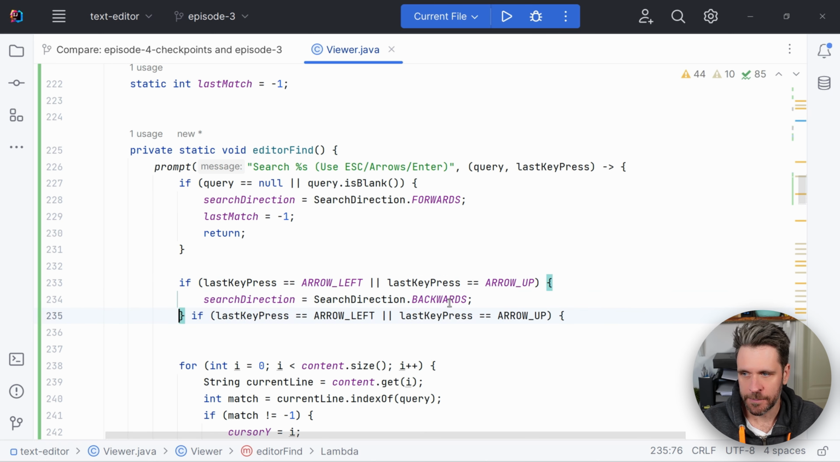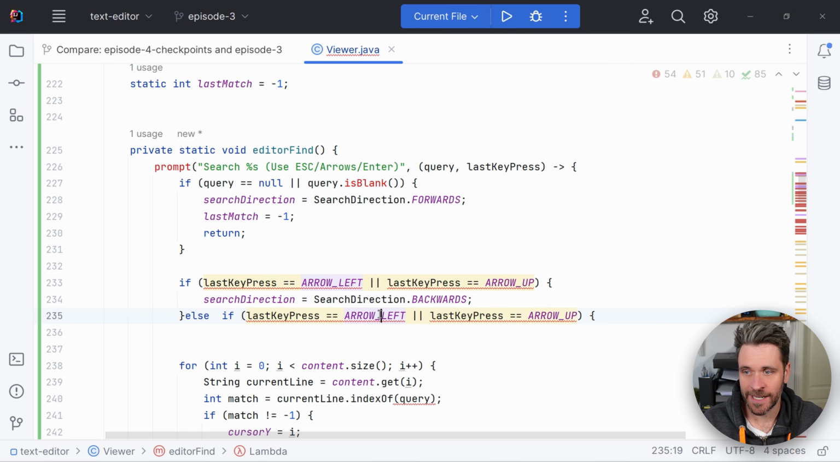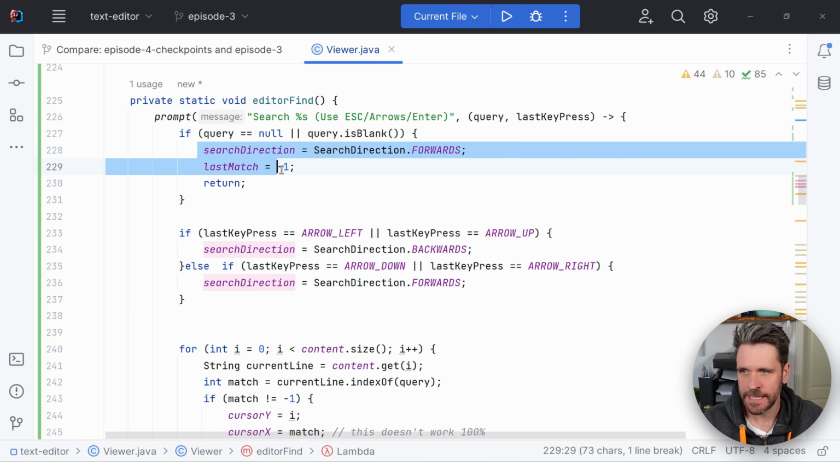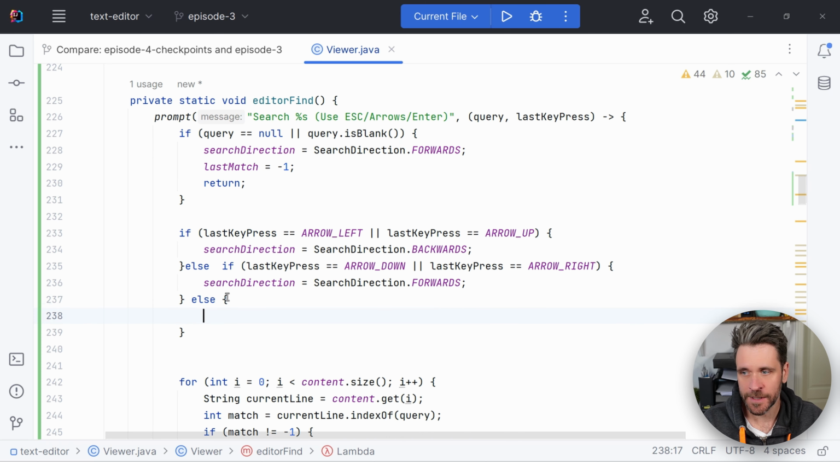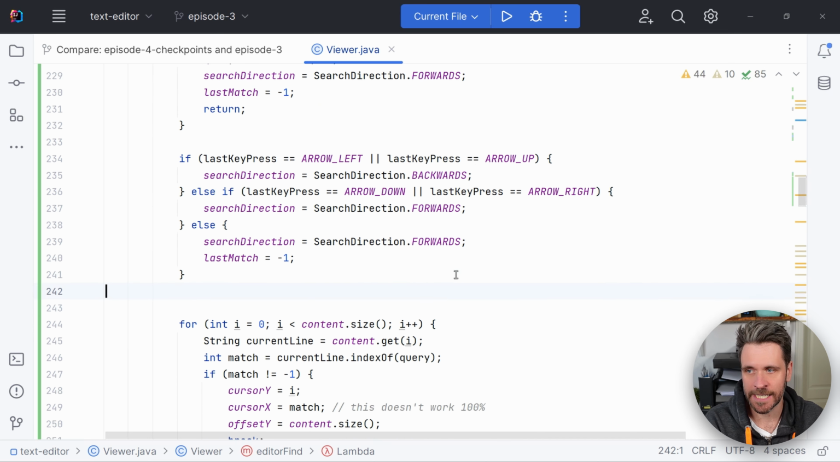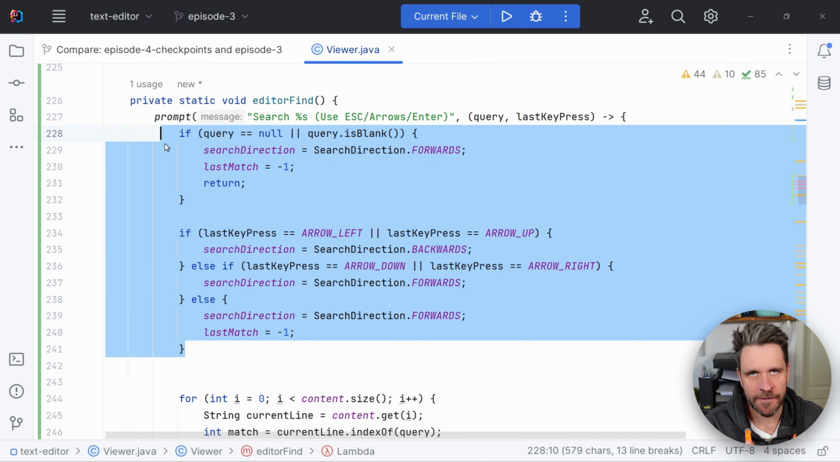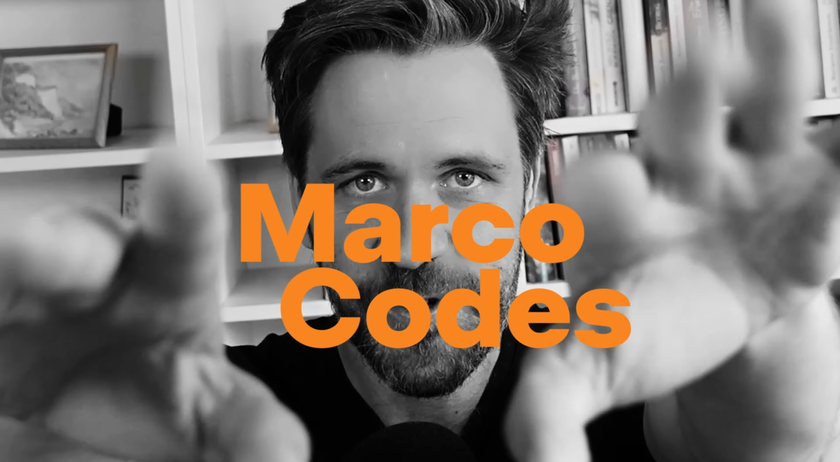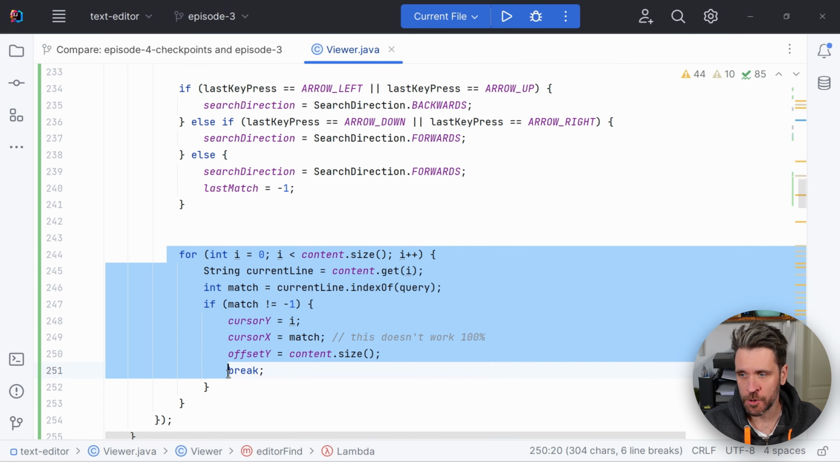Otherwise, let me just quickly copy and paste that line. Else if the last key press is arrow down or arrow right, then I want to make sure that the search direction is forwards. And then last but not least, in the default case that the user just presses any other key, I want to make sure that the search direction is being reset to forwards and last match equals -1. And yes, we can refactor this and make it a bit better, but for now, again, I just want to see things work.